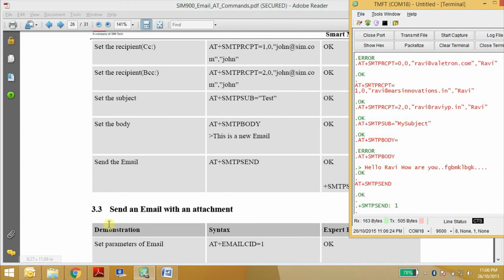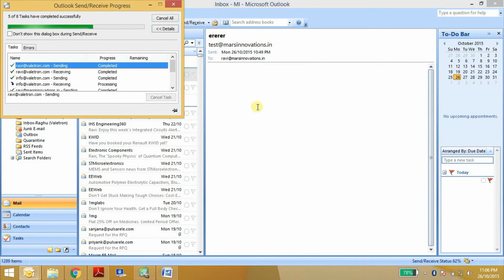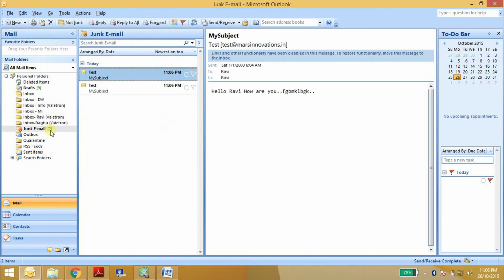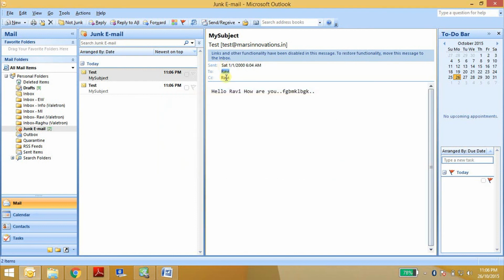Now we will verify that the email has arrived or not. I'll just go to my Outlook account and see if any emails have arrived. Okay, I got something in my junk mail inbox. So here they are. Hello Ravi, how are you? And you can see this is from my Mars Innovations ID. And you can see the To is here and CC is here. Of course, we cannot see the BCC because, as the name itself suggests, it's a blind carbon copy.